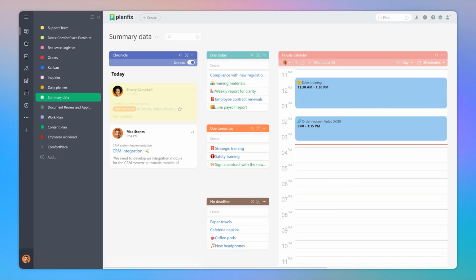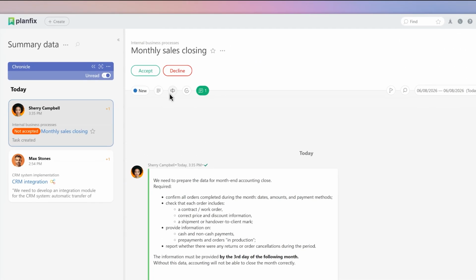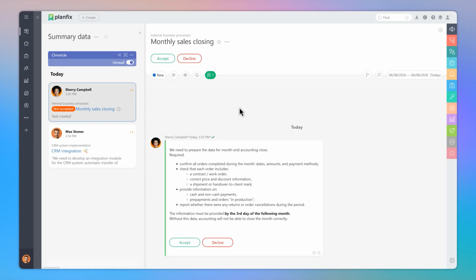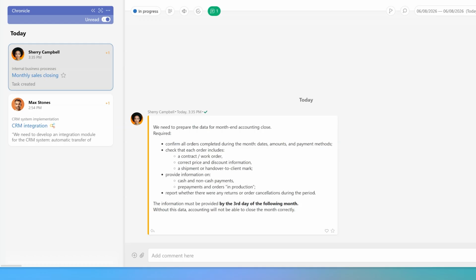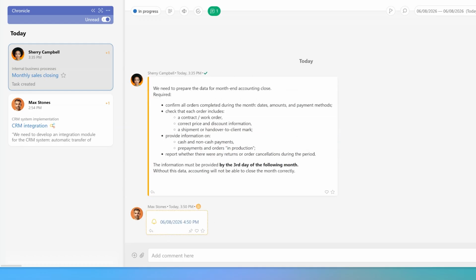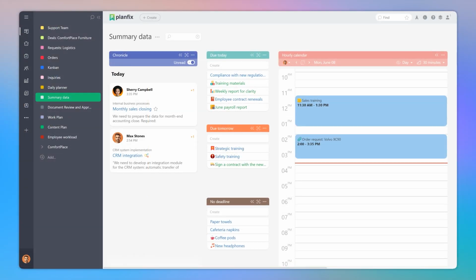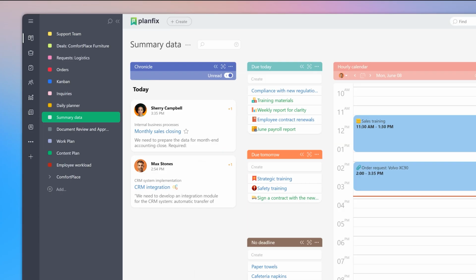Chronicle also shows unaccepted tasks. These are tasks with the new status where you are marked as the assignee. These tasks need to be accepted, then reviewed, and completed as needed. But again, if you don't have time to work on them right now, you can add a reminder or simply leave the task in Chronicle, just like an unread email in your inbox. It will stay there until you come back to it.